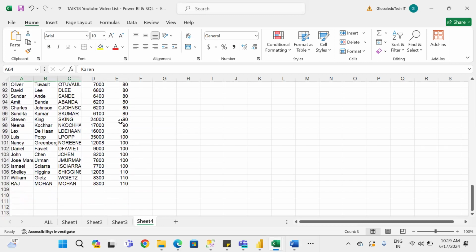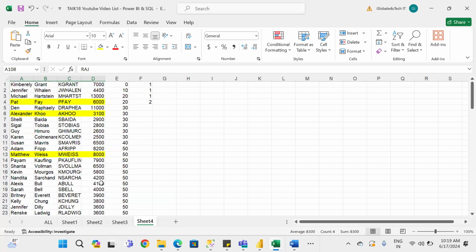Department 90, this user. Department 100, this is the second highest salary. Department 111, this is the department. Even both salaries rise, right? Both salaries rise. We'll fetch it. So now we want to only fetch wherever it is highlighted in yellow, those employees.